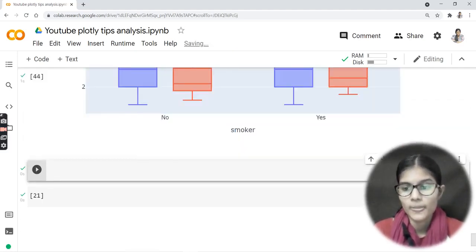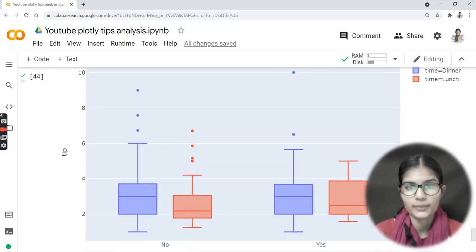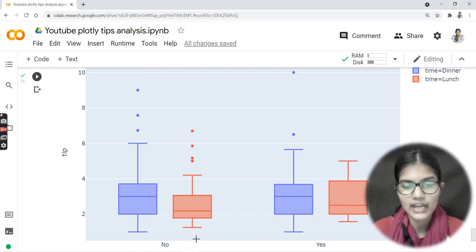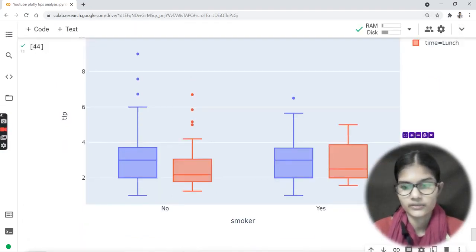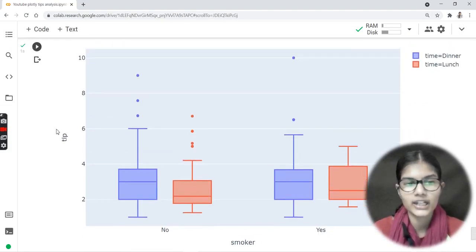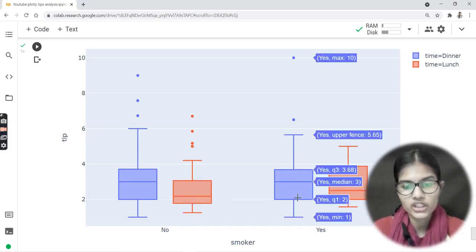Fine. Now just look at my box plot which is appearing. This is how a box plot actually looks. Okay, so on the x-axis you have no and yes. So no and yes are basically the smoker values, right? Let me just close this up right here and fine. And on the y, what do you have? On the y you have the tip column which we had taken. This is how the box plot looks.